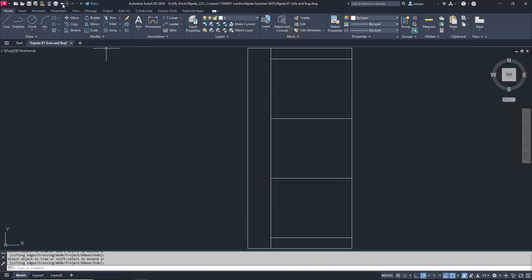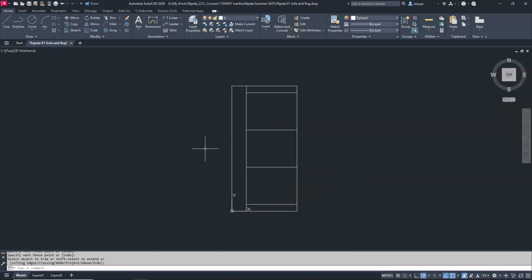So I'm going to undo, and I'll start again. So I'll click on Trim. Only this time, instead of clicking on a line, I'm just going to click right up here one time, and then it's going to generate what's called a fence line. And I'm just going to take that fence line all the way down here and click. And that's a much quicker way of trimming objects. And then I'll enter.